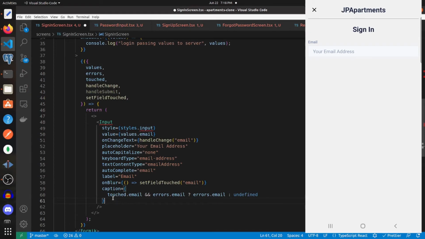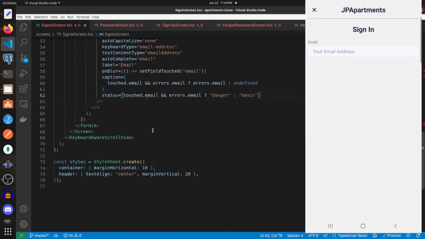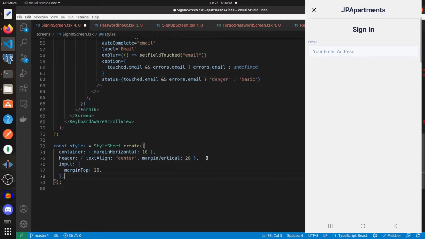And for the caption, if the email is touched and there are errors associated with the email, then we want to display those errors, otherwise it will be undefined. The status will be dependent on the same thing as above, and if that's true, we'll say danger, otherwise it will be basic. And for the input style, let's create that. It will just have a margin top of 10.